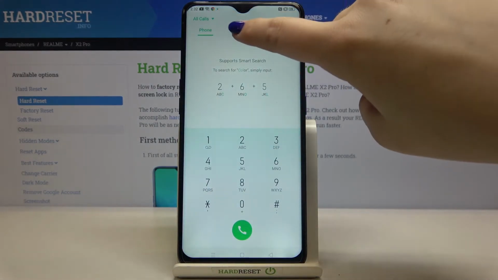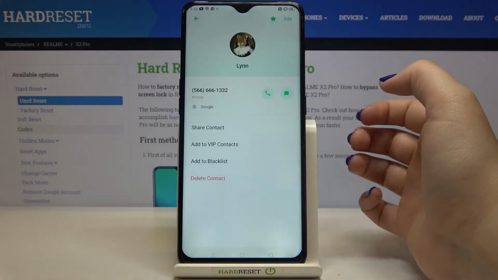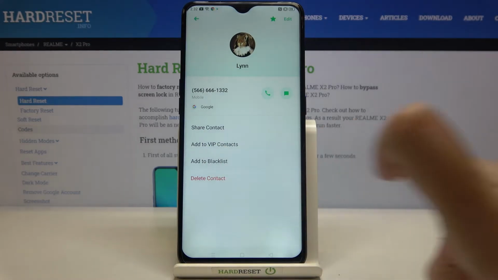So let's enter the contacts and find the contact you'd like to block. Then let's tap on it and tap on this Add to Block List option. Let's tap on it simply.